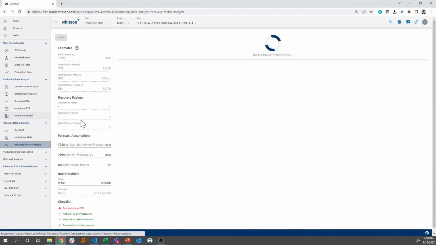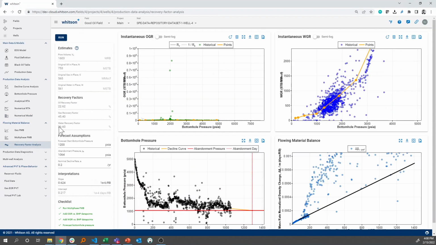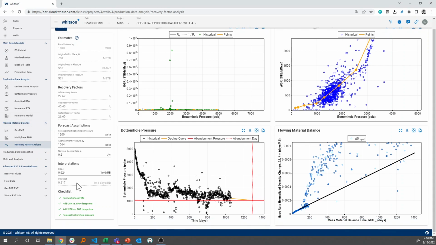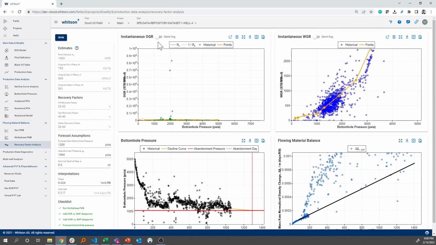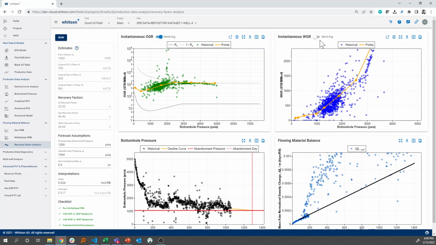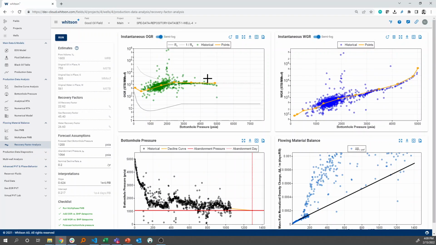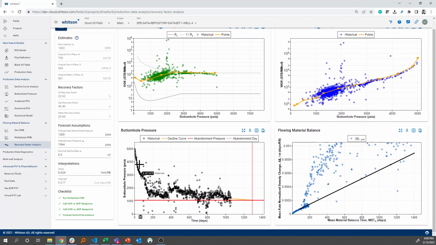And then if I go to my recovery factor analysis feature, which is linked to the multi-phase flowing material balance, I can then use that feature to estimate some recovery factor of each phase. What you see that I've done here is to forecast an OGR versus PWF trend and a WGR versus bottom hole pressure trend. And the same goes for the bottom hole pressure that I've forecasted. And with that information, I'm forecasting the ratios needed to estimate ultimate recoveries.